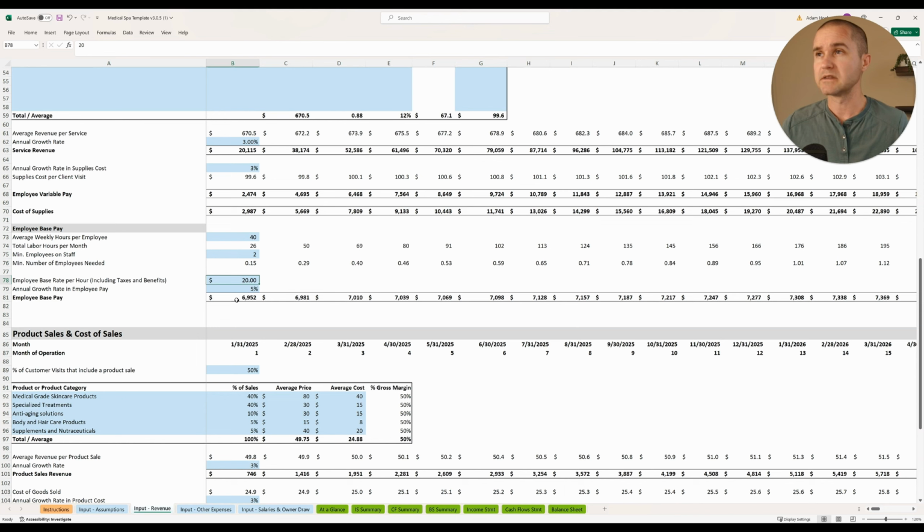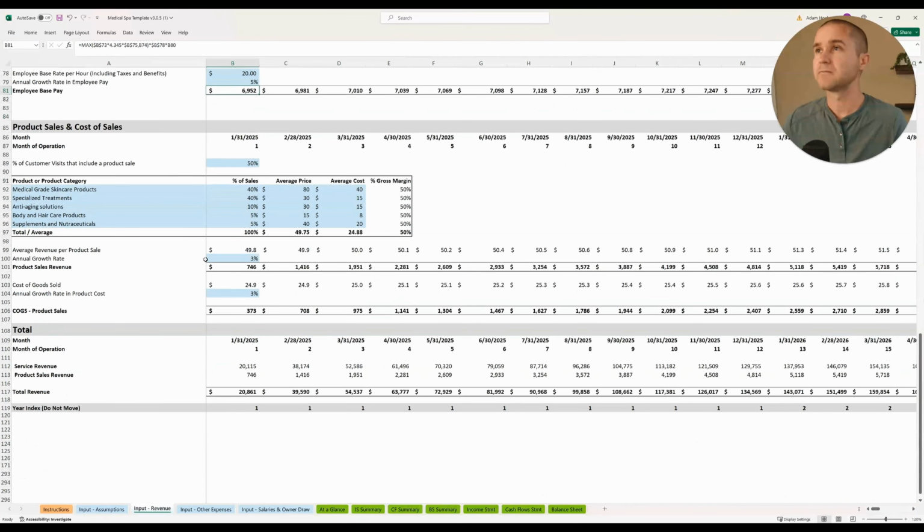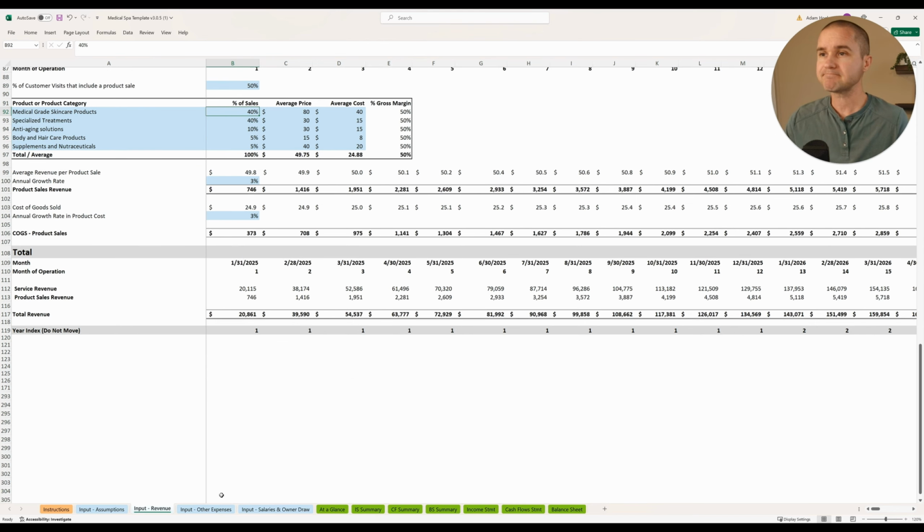And we're going to pay $20 an hour. This is going to calculate employee wages based on the number of employees we have and the base rate. Now we also have the ability to enter in product sales. So if we're selling products as well, say what percentage of customers are going to also purchase a product. And we're saying 50%. And of those 50%, this is the breakdown of the products that will be sold with the price points and costs for that.